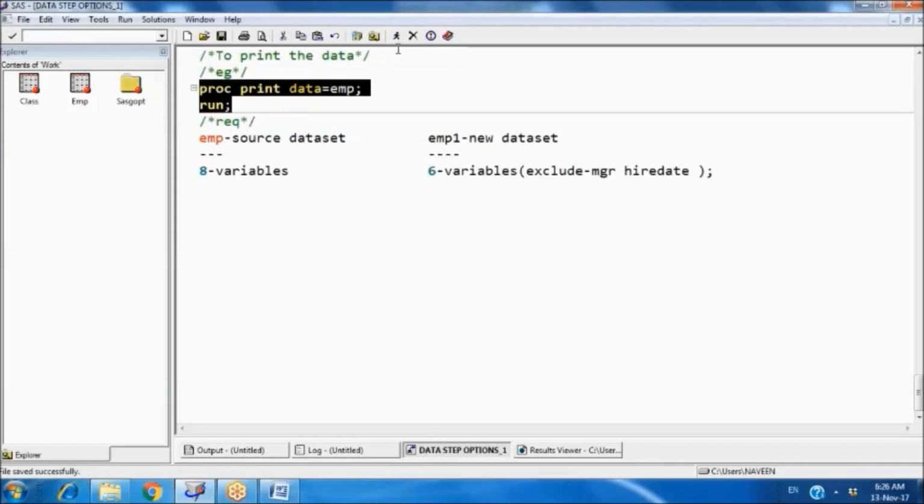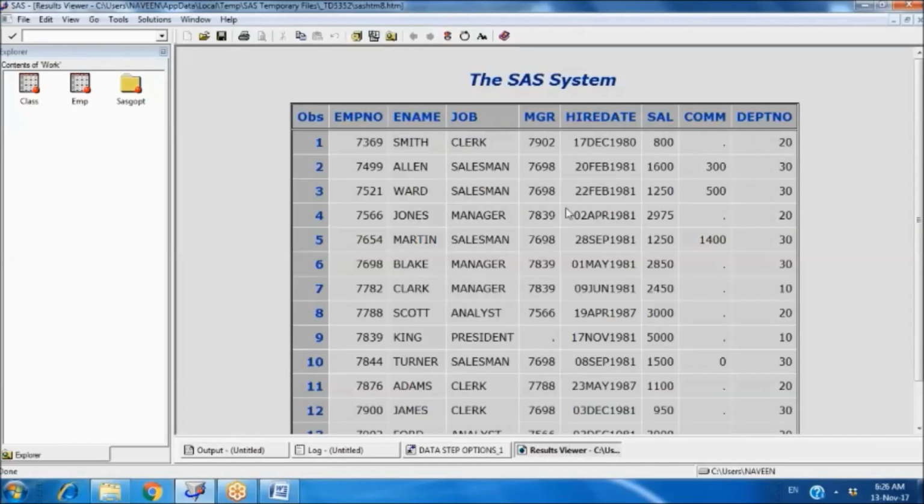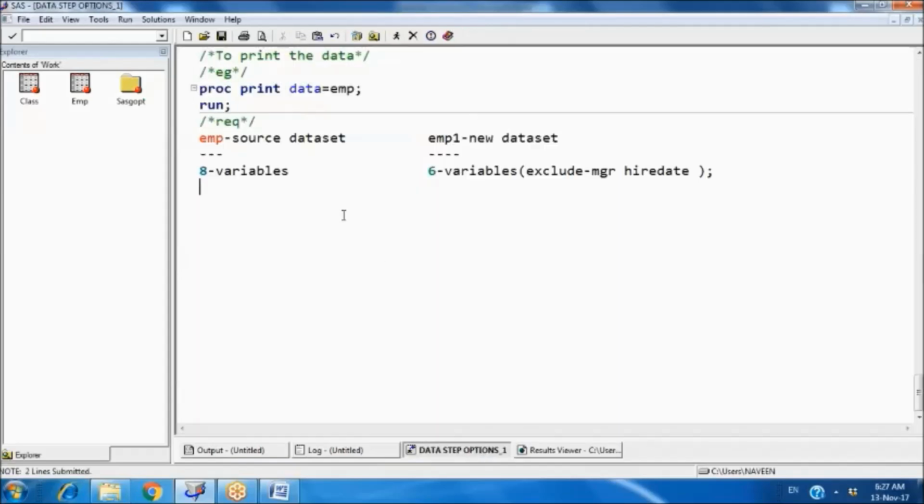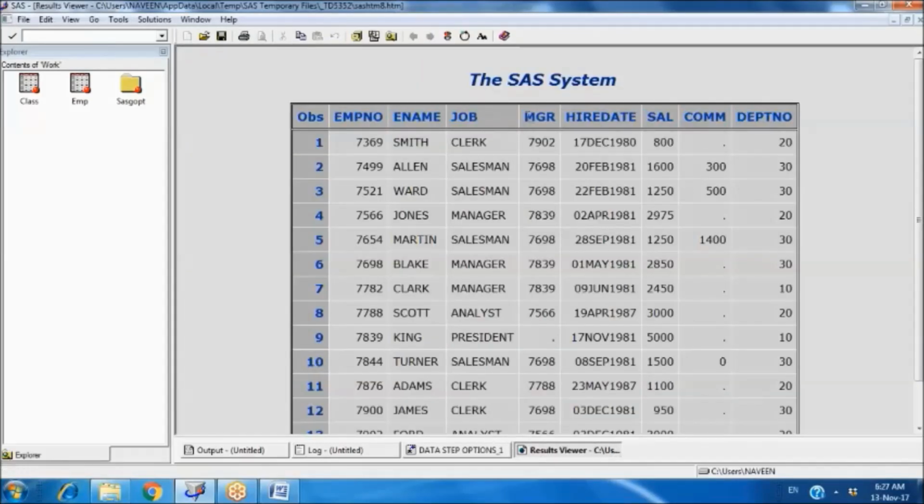Okay, see the EMP data. In the EMP data set we have 8 variables now. These are the 8 variables. Now I want to create a new data set, EMP1, employee 1. Here I want to keep 6 variables. Exclude manager and hire date. The remaining 6 variables I want to keep in the new data set. Understand the logic. Except these two, the remaining 6 I want to keep in the new data set.